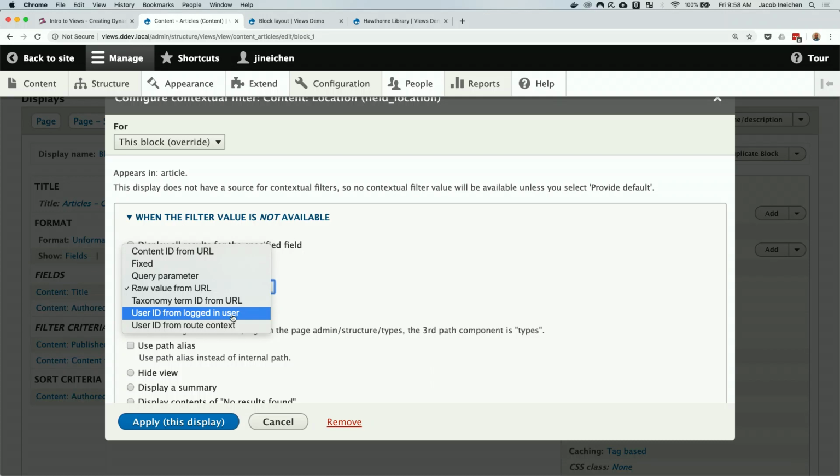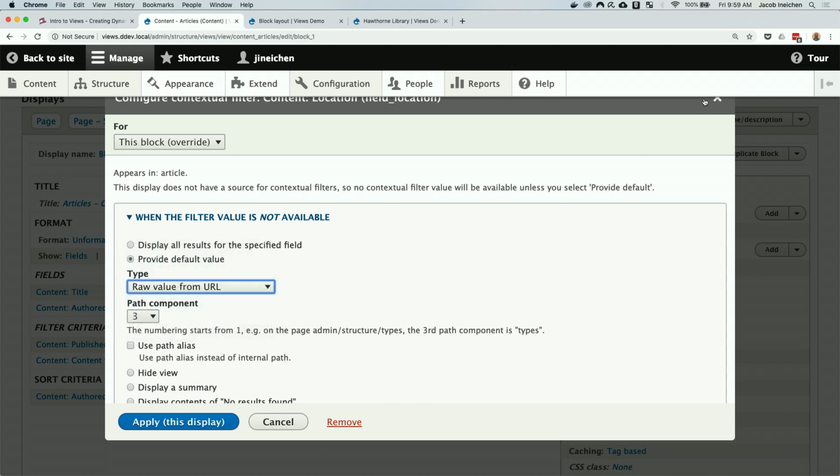So you can use that to, what I've done on our site is added in a table that has all of the content that the currently logged in user has created. That's on their user homepage when they first log in, so they can see all this stuff and just go back in and edit it right away. Okay, so we got through the contextual filters, yeah.